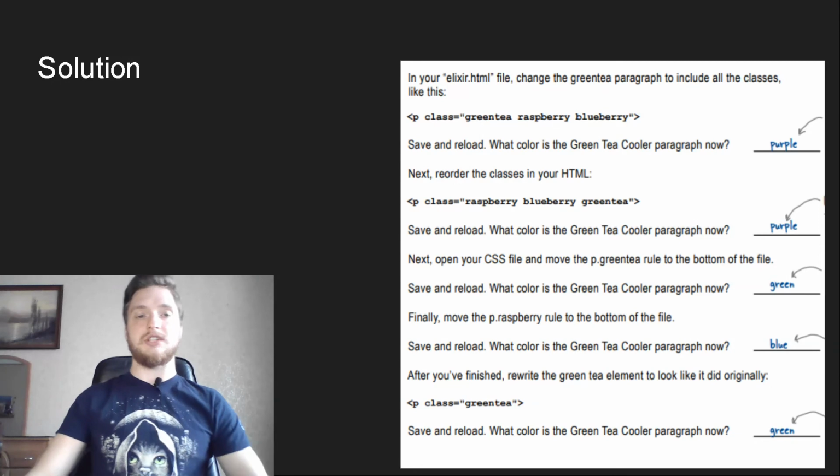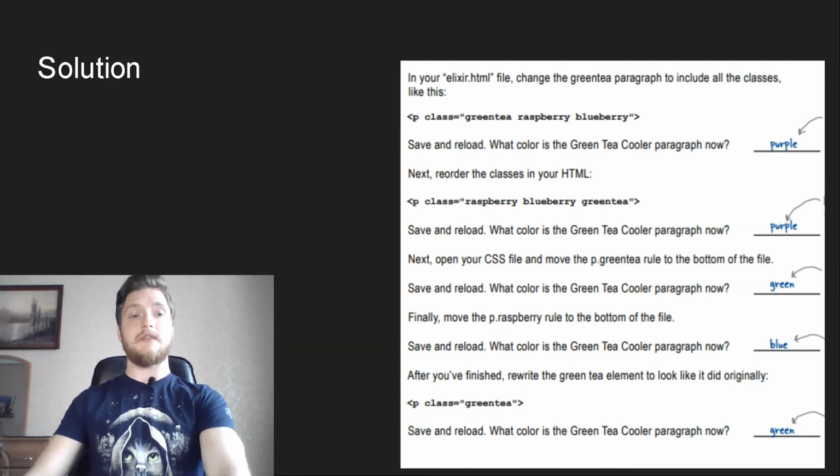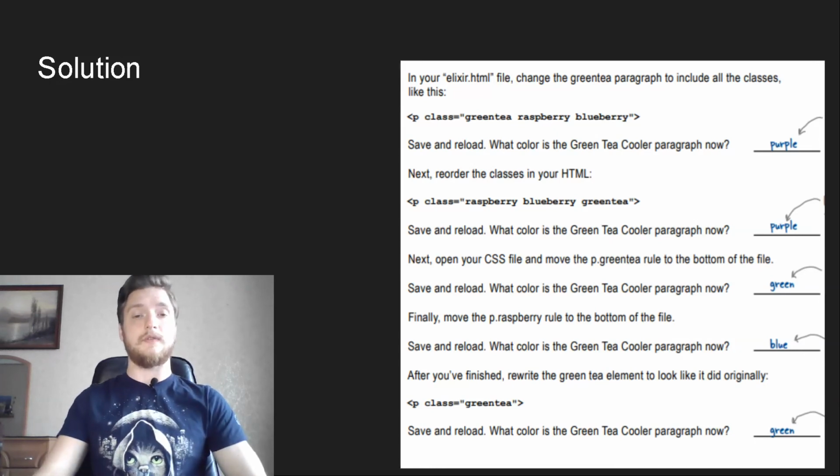Next, open your CSS file and move the p green tier rule to the bottom of the file. Green. Now it's green because the green tier rule comes last in the CSS file. Save and reload. What color is the green tier paragraph now? Finally, move the p raspberry rule to the bottom of the file. Save and reload. What color is the green tier paragraph now? Blue. Now it's blue because the raspberry rule comes last in the CSS file.